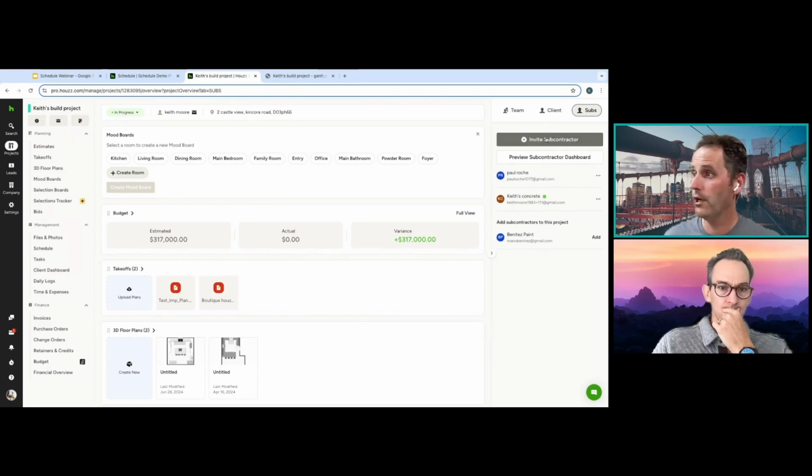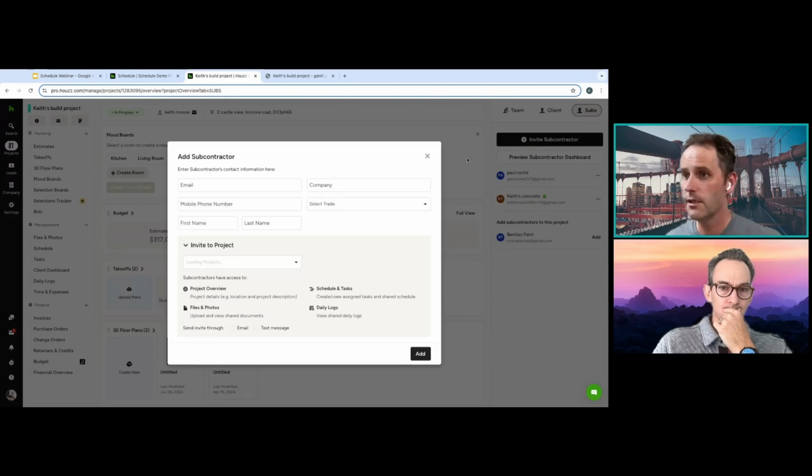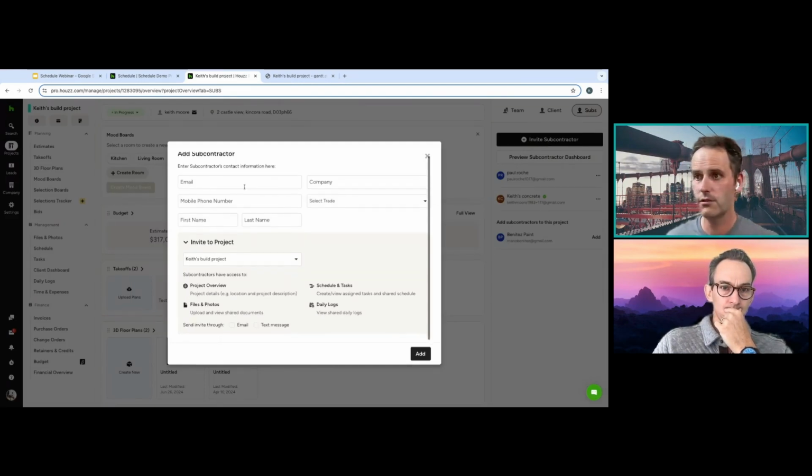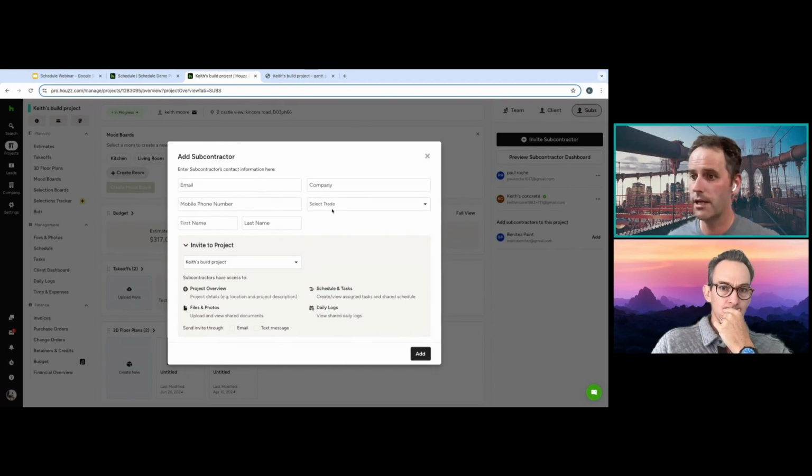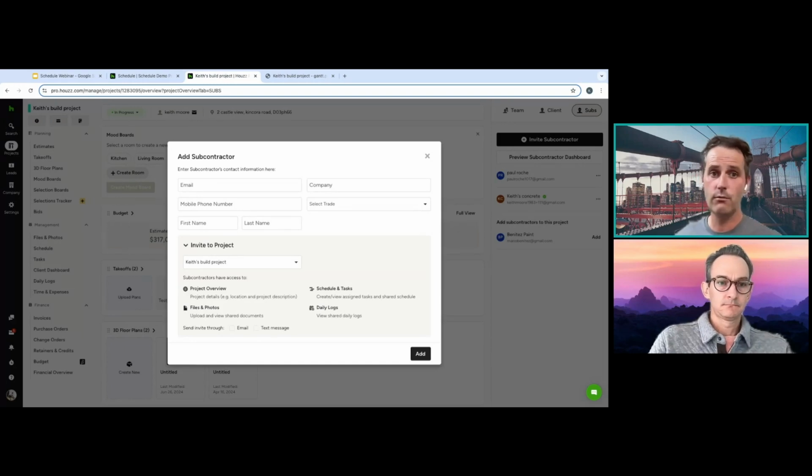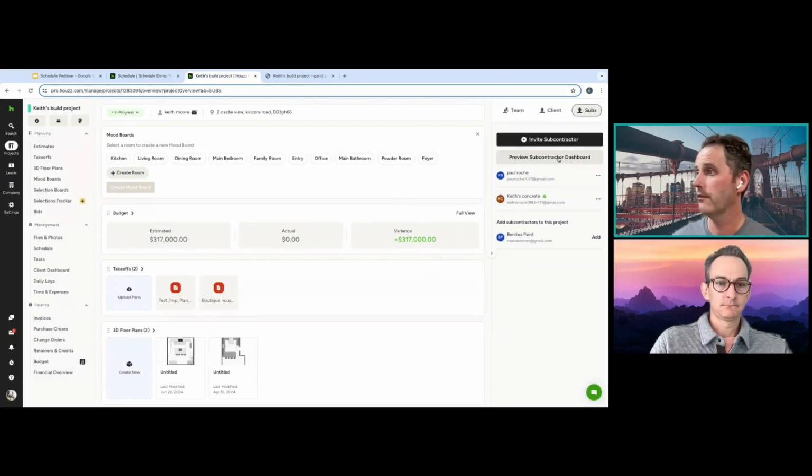Up here you can invite a subcontractor. What we ask for is just basic information: email, company name, and phone number, which is not mandatory, and then send the invite either through email or text message. From the subcontractor side, they just receive an email, click on the link, and whatever information you have shared with them will be there. I'll give you a quick look at how that looks.